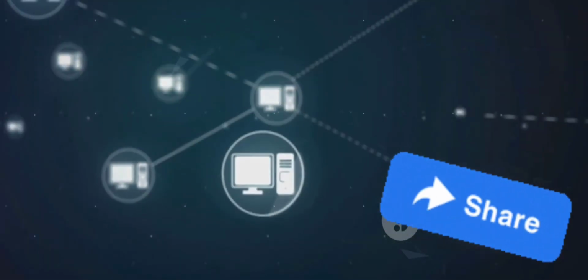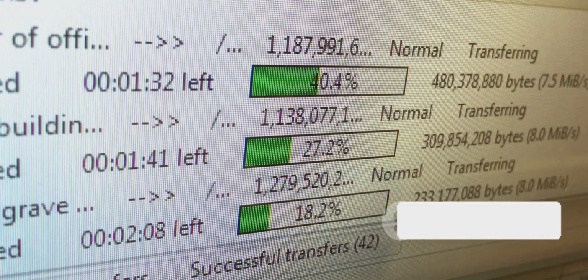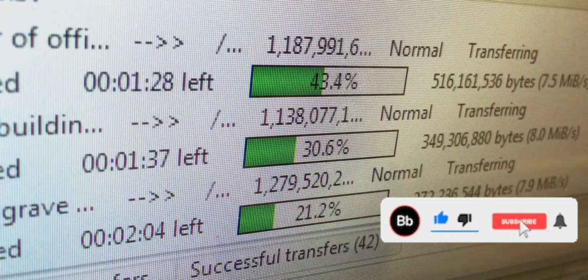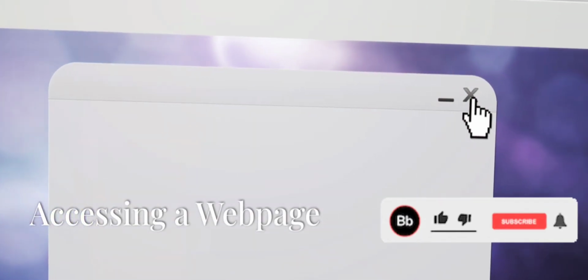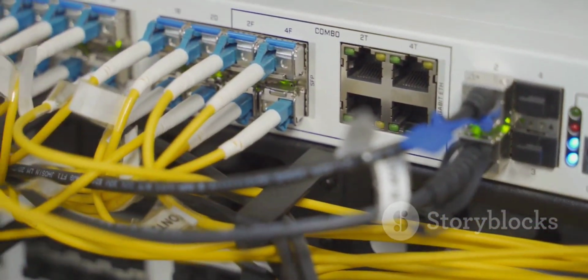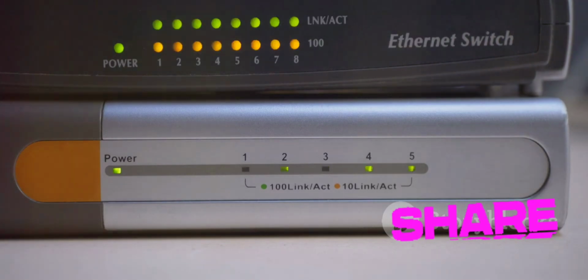Layer addressing and the three types of addresses, MAC, IP, and port addresses, are critical components of network communication. For example, consider the process of accessing a web page. When you access a web page, several types of addresses are used at different layers of the network model. At the data link layer, we have the MAC address. Moving up to the network layer, the critical component is the IP address.